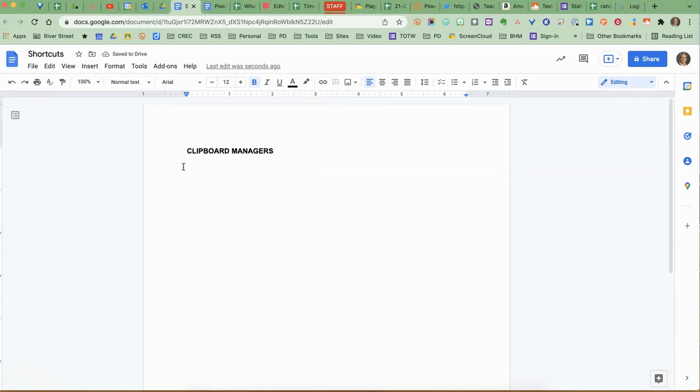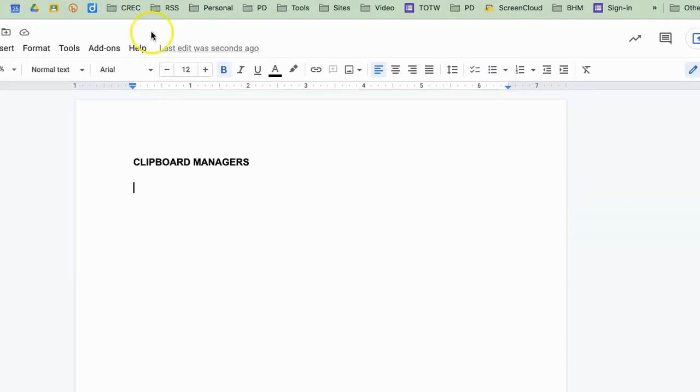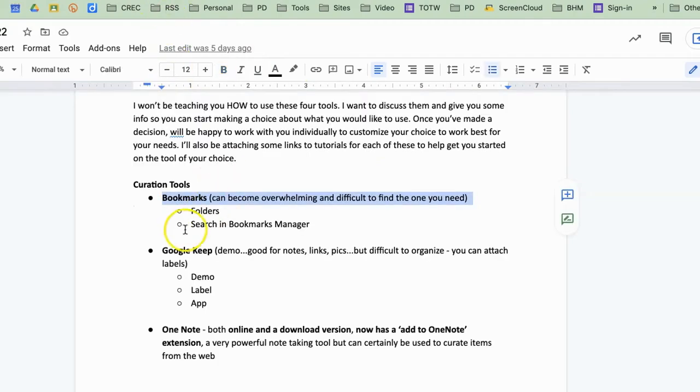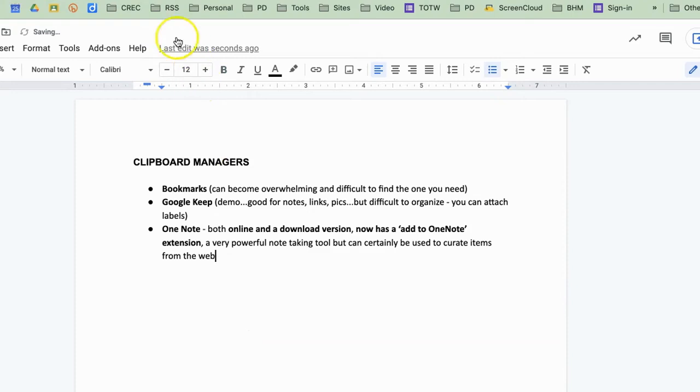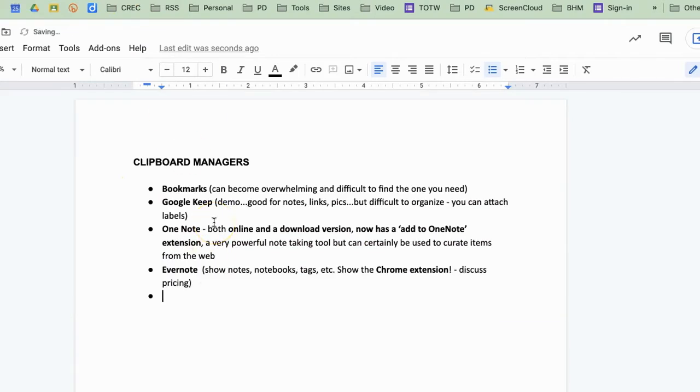So what does a Clipboard Manager do? Well, let me illustrate. Let's say I want to go to last week's notes, and I want to highlight just the key points of the curation tools we talked about. So I could highlight bookmarks and paste it over here, and then I could come back and highlight Google Keep and paste it over here, and then I could highlight OneNote that we talked about and paste that over here, and lastly I can scroll down and grab Evernote that we talked about and paste it, and there we're done. That would be doing it the old way.